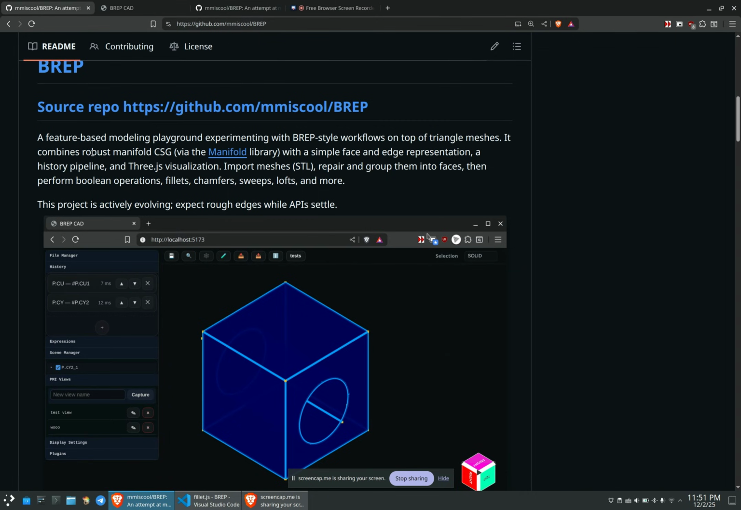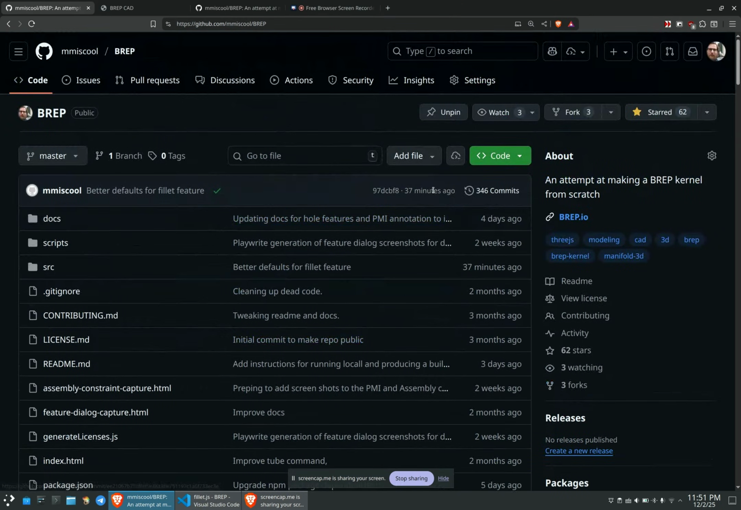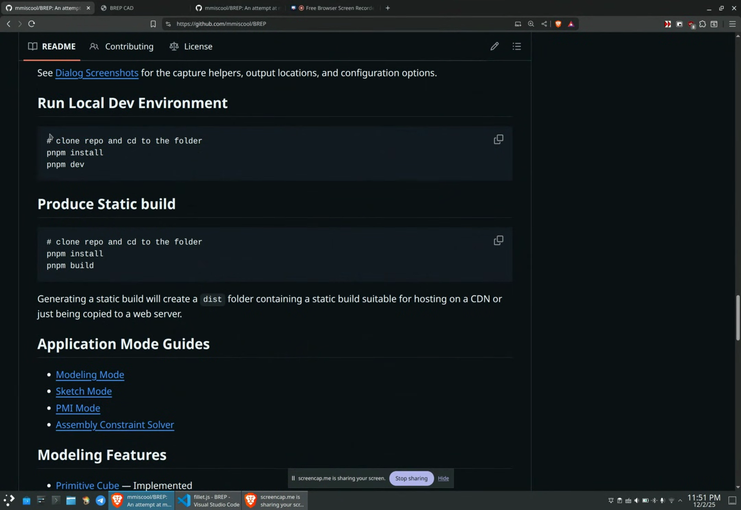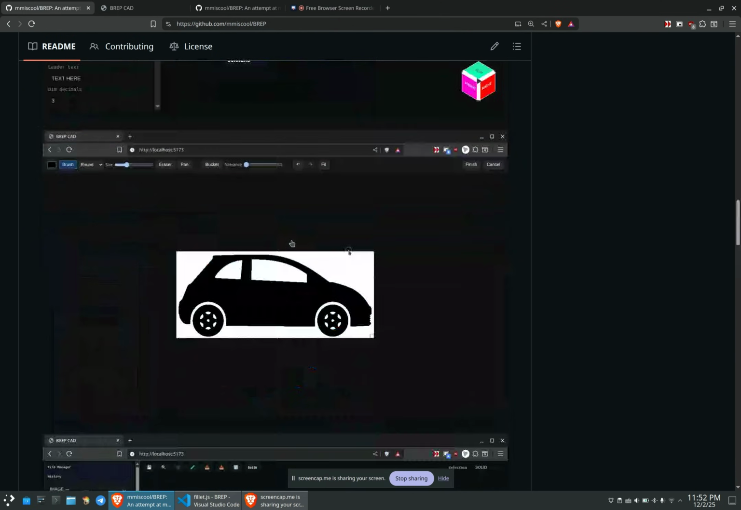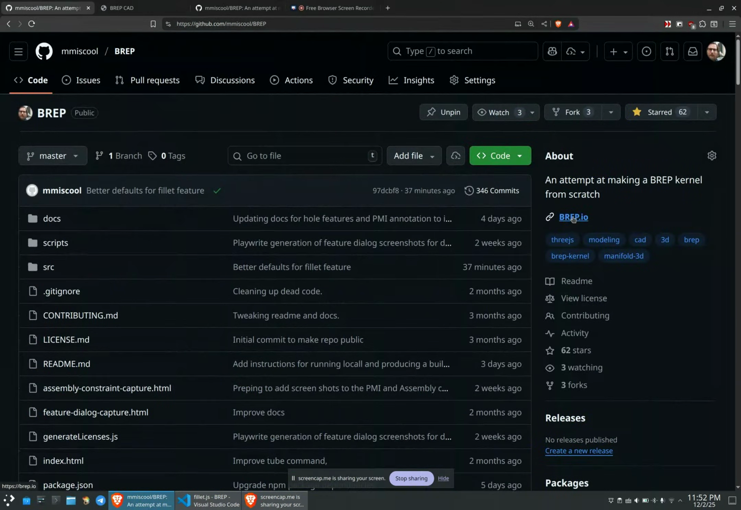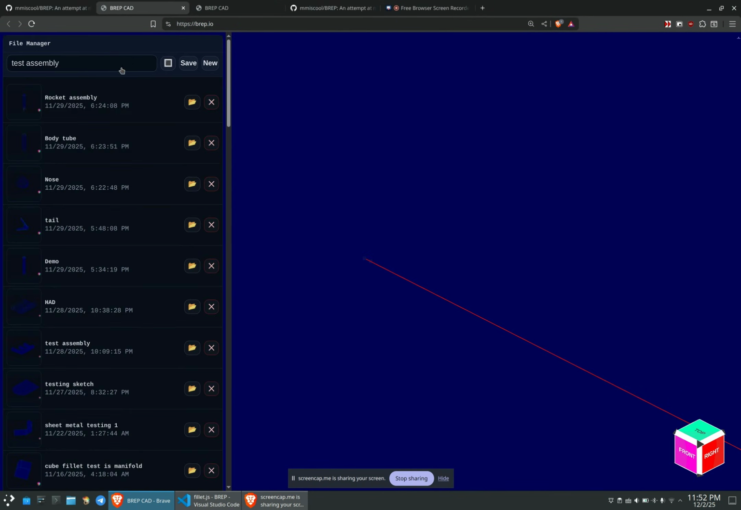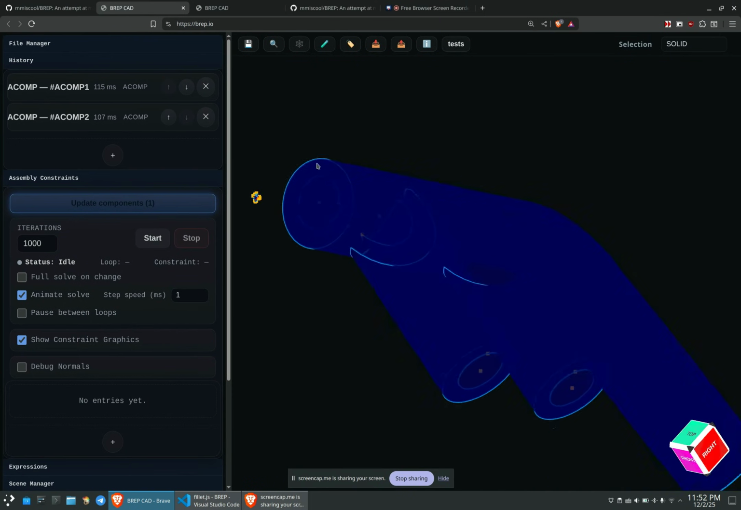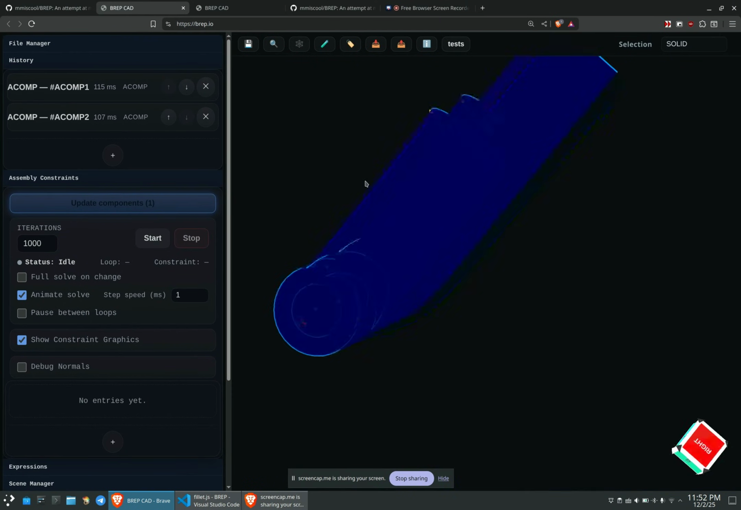To get started with brep.io, you can clone the repo and then run these commands to set up a local dev server. You can also produce a static build by running these commands. You should be able to build and upload this to pretty much any CDN. Or you can simply use the brep.io domain, and you can use the modeler from the hosted version that we have available.